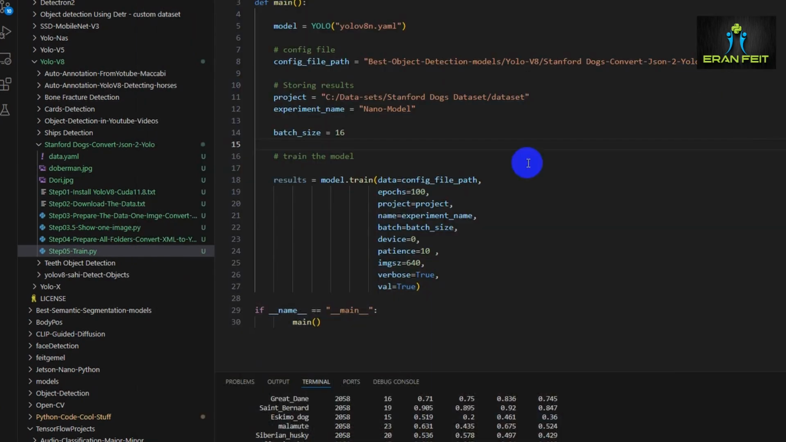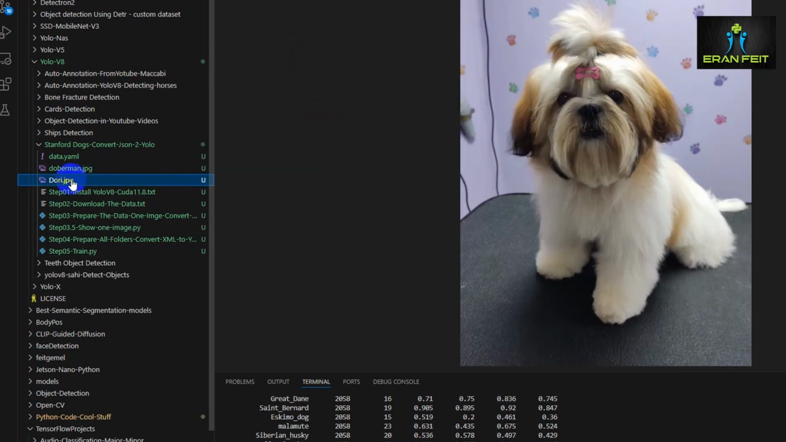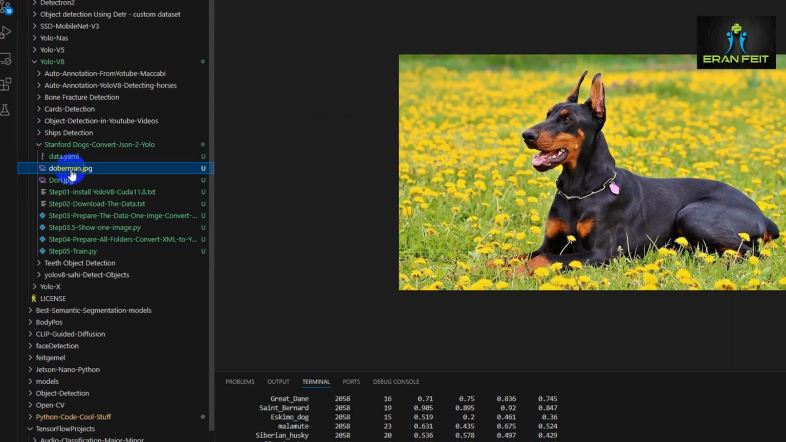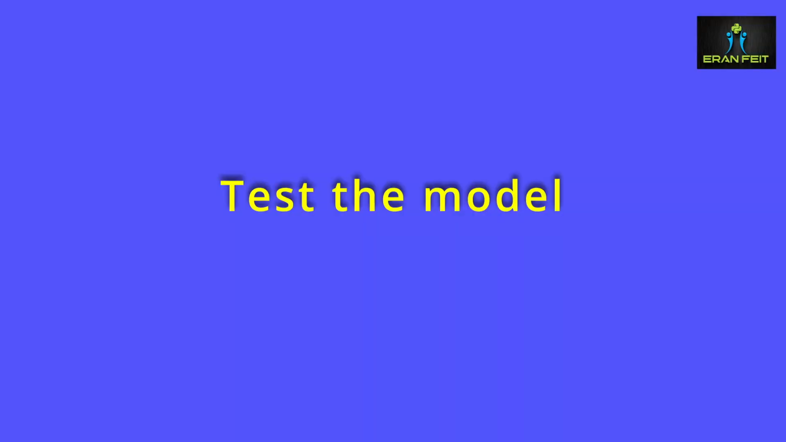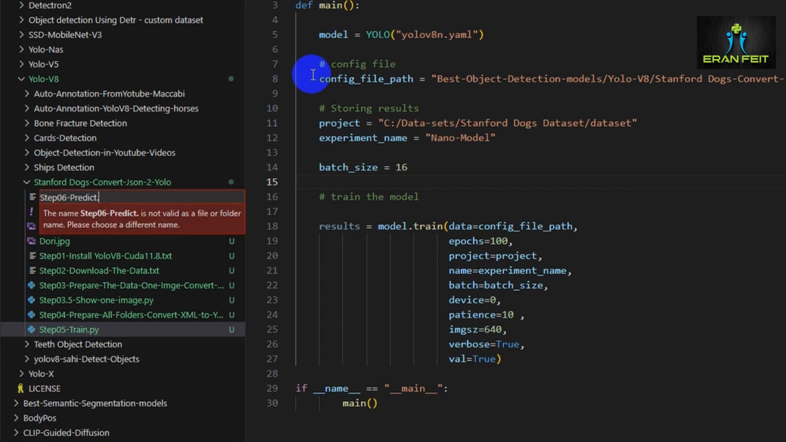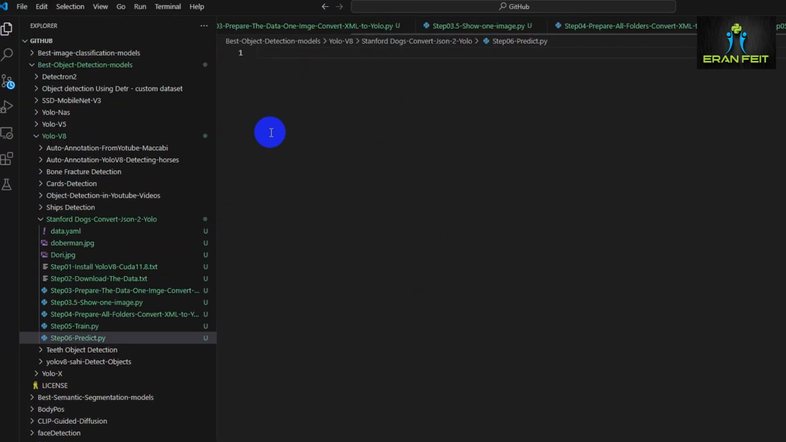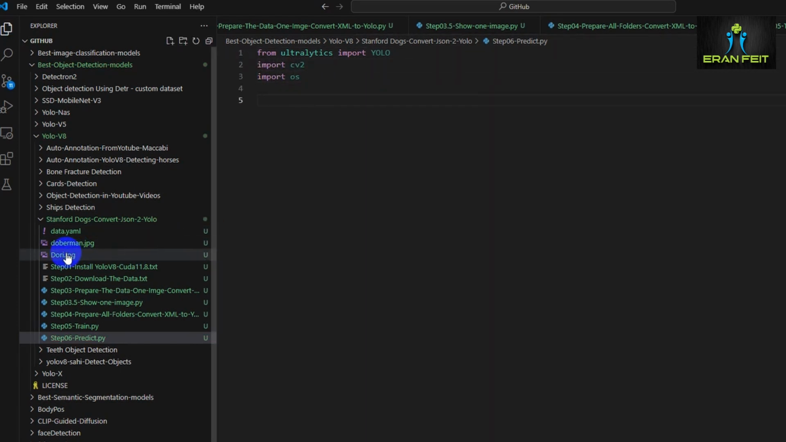So we have two images, a Doberman, and this is a Shih Tzu dog, and we will try to predict those two images. Let's go to the last phase, which is running an inference and testing our model. So we will start with creating a new Python file. Let's name it step number 6, predict.py. Let's load the relevant Python libraries. We will use YOLO, OpenCV, and OS.